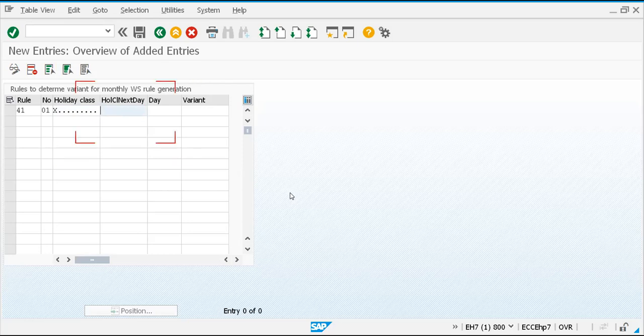This is the field for holiday class for the next day. Next day blank: is it applicable? Blank is not applicable because the next day should be Sunday. I can maintain dot. 1, is it applicable? It may be applicable, so I'll type X. 2 is also applicable. I will type X, X, X, all X.